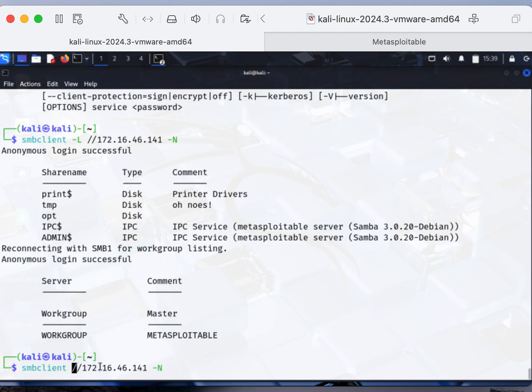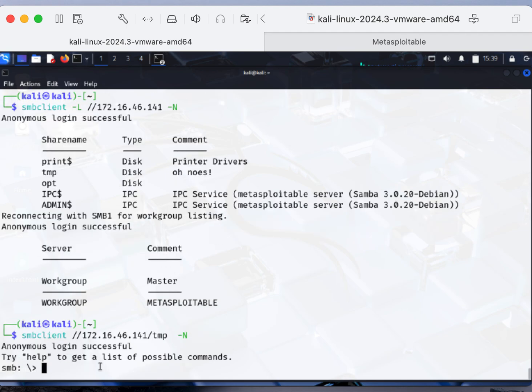So let's have a look. 141, then the TMP, then -N. I hope it will work now. If you can see here now, anonymous login successful. Okay, now we are in. This is a prompt that has been changed to smb. So we are now inside our remote TMP share.